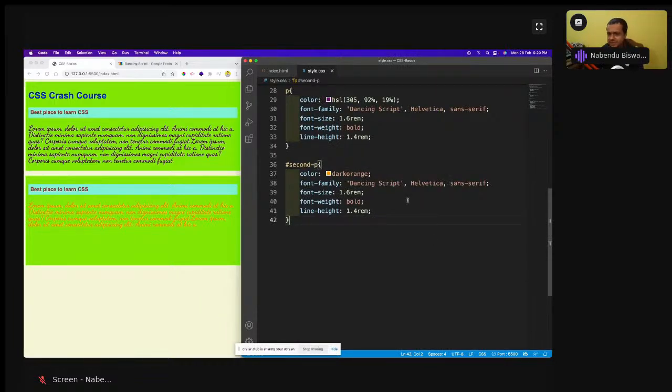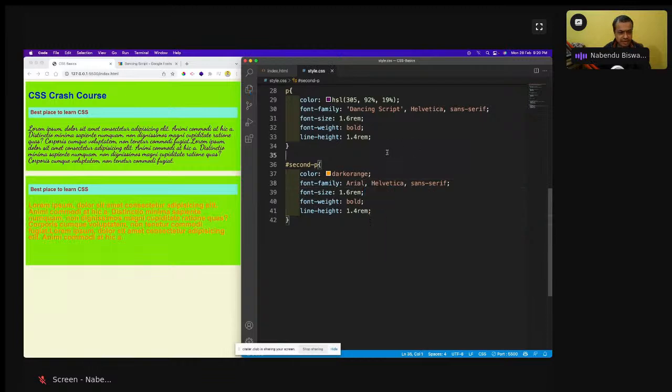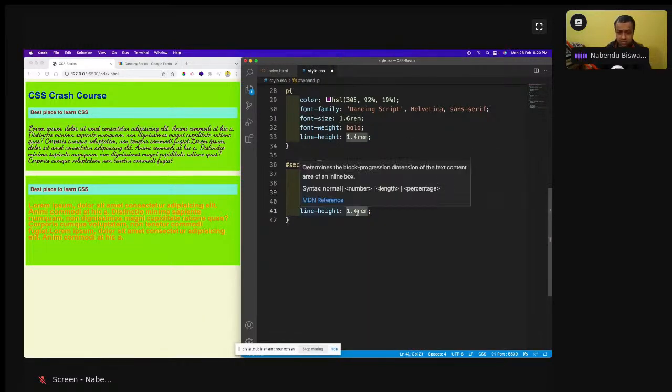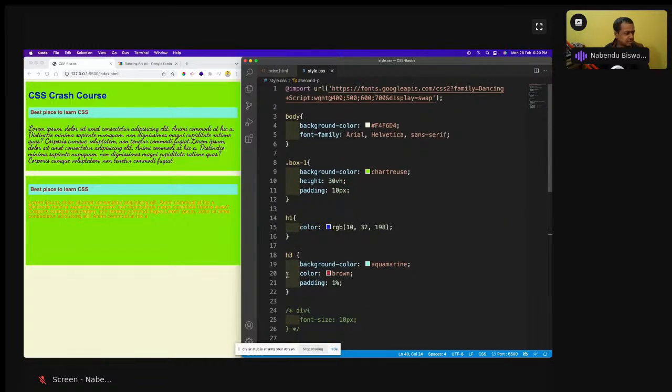And I don't want a dancing script and all. I want a normal font. So I'll do Arial, save it. And I don't want it so big. I want it to be 1.2 and it is 1. And I don't want it to be bold. I want it to be normal. So like this, it will be looking like this. Okay, so this works like this, your classes and IDs.